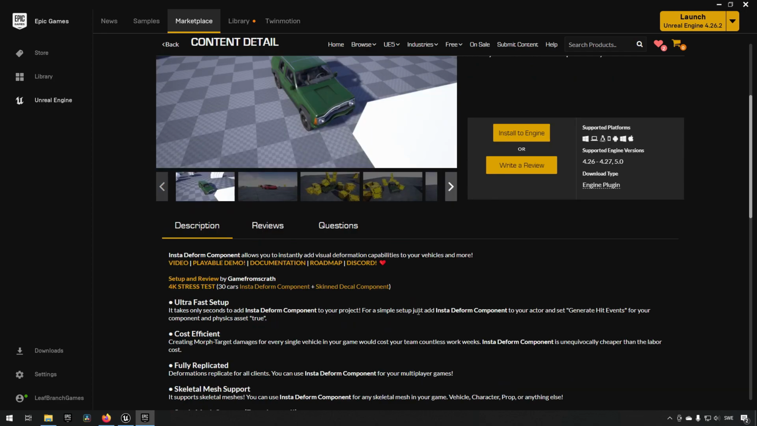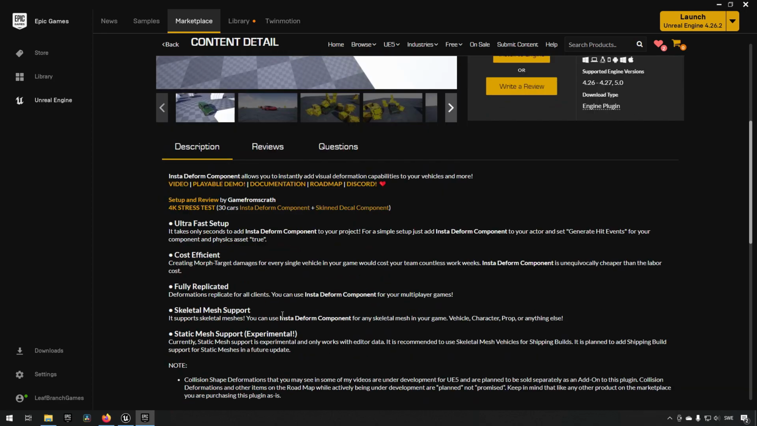We have some example pictures of it and things like that, and we have some description about what it does. It describes itself as ultra-fast setup, cost-efficient, fully replicated, skeletal mesh support, and some experimental static mesh support. So these are the things that it has, and we will be going through these a little bit in a moment. First off, I want to go through the ultra-fast setup, and this one seems to be accurate.